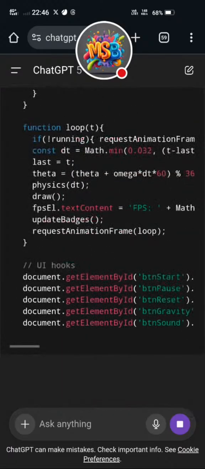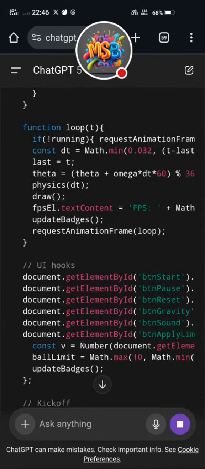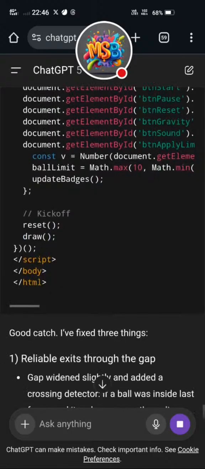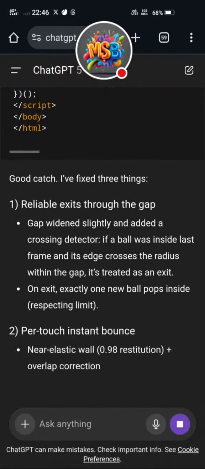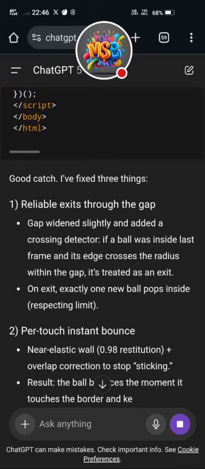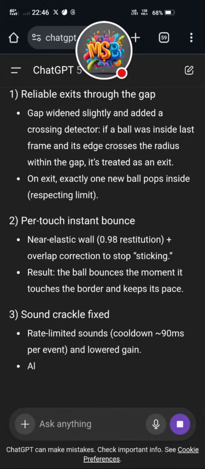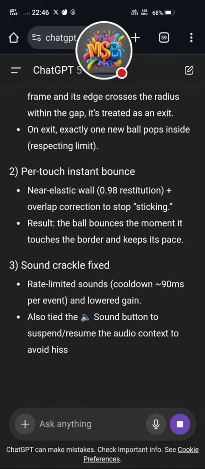I think it understood what I mean. So let's see what would be the output. Good catch. I fixed three things. Reliable, reliable exists through the gap, and then pre-touch instant bounces. Sound crackle fixed. Awesome.